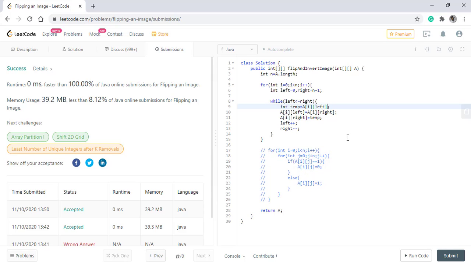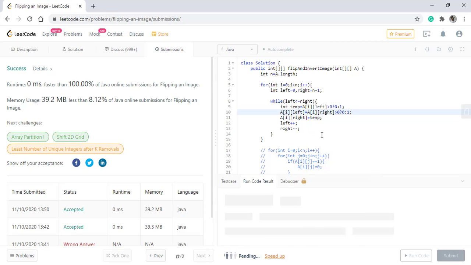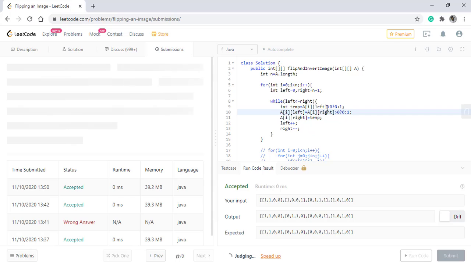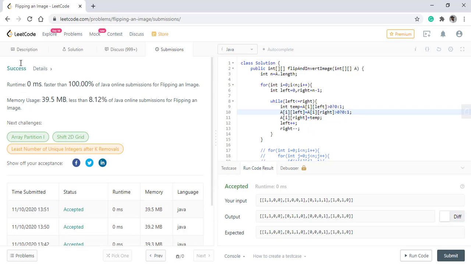In the one pass solution, we will check if the value here is greater than 0, then it is 0, otherwise it is 1. And also by doing this, so when we run this code, we still get the same result. Let's submit this. So this also works fine.